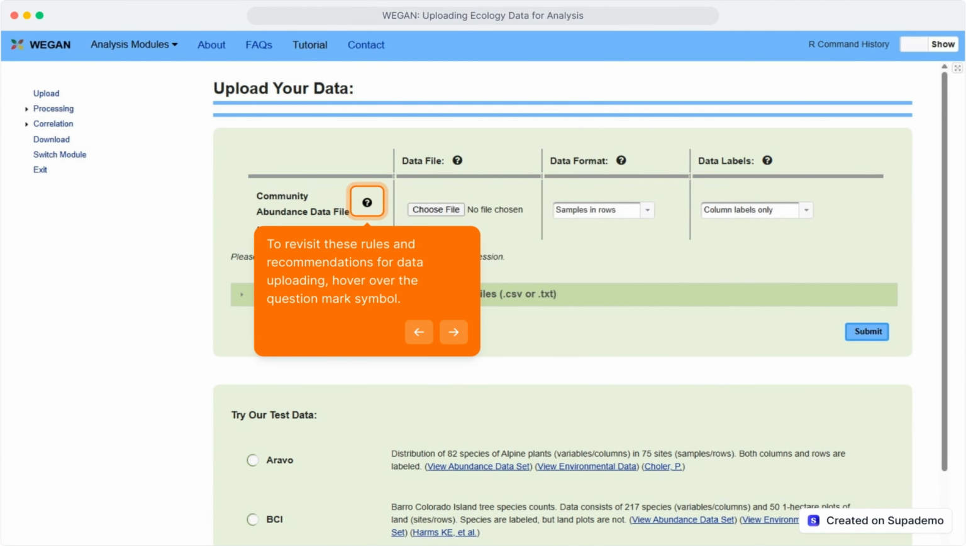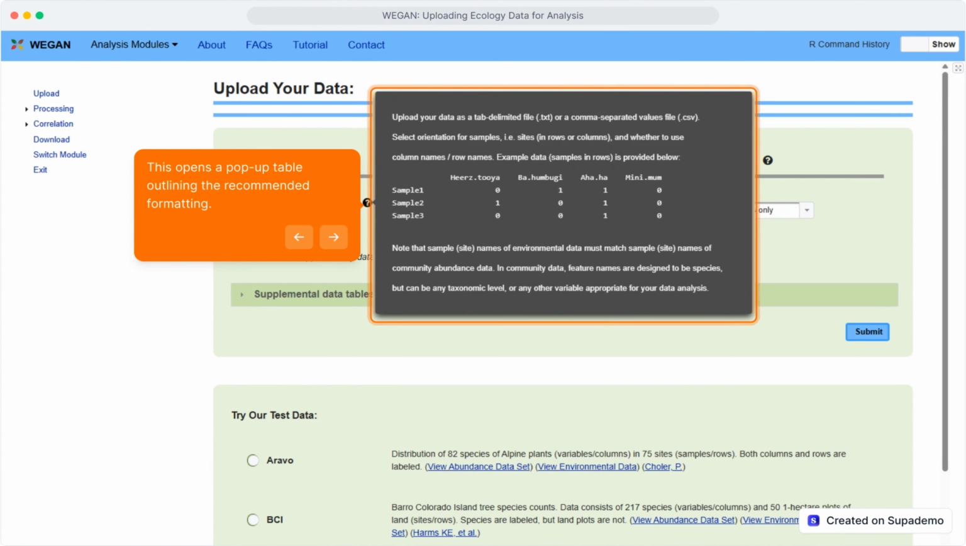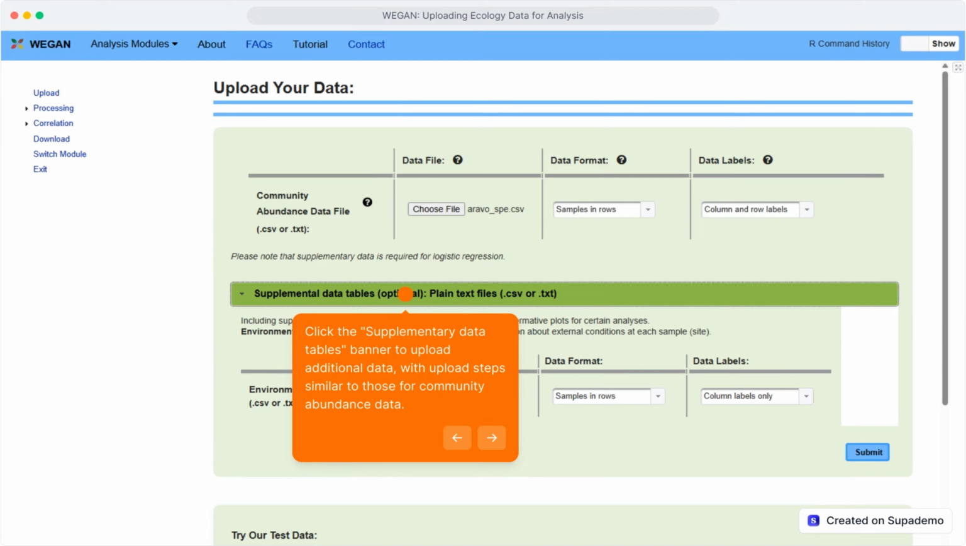To revisit these rules and recommendations for data uploading, hover over the question mark symbol. This opens a pop-up table outlining the recommended formatting. Click the Supplementary Data Tables banner to upload additional data, with upload steps similar to those for community abundance data.